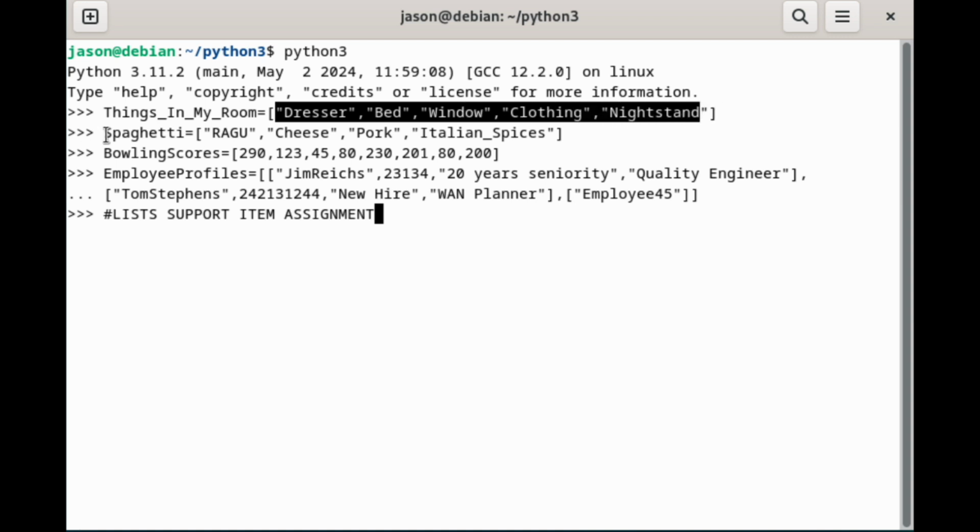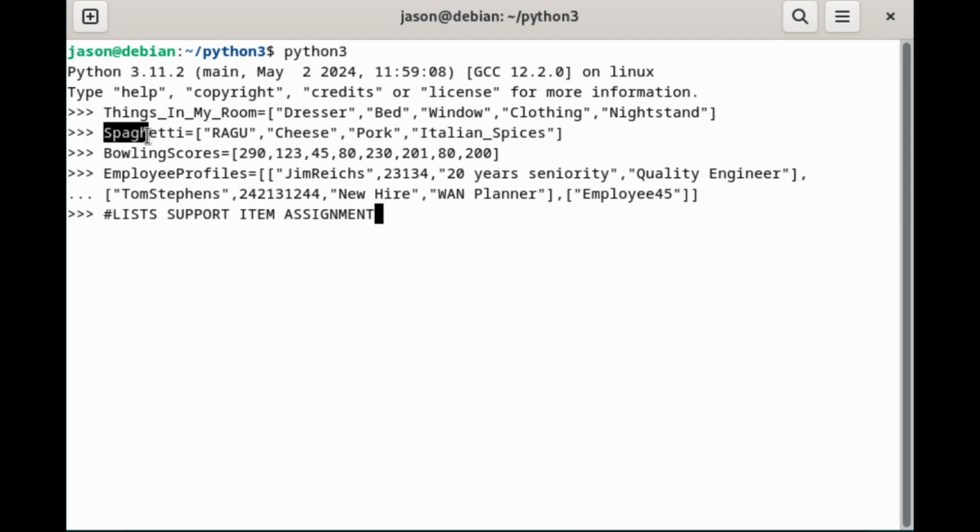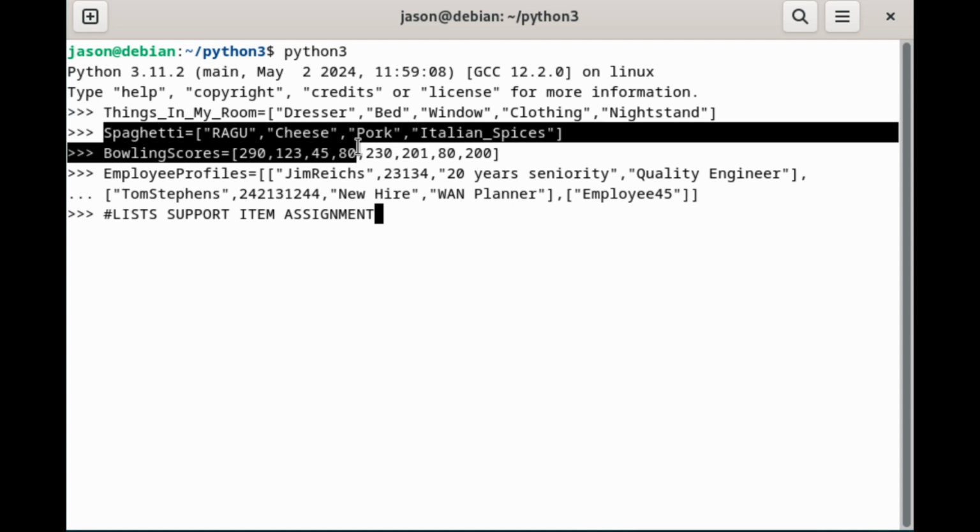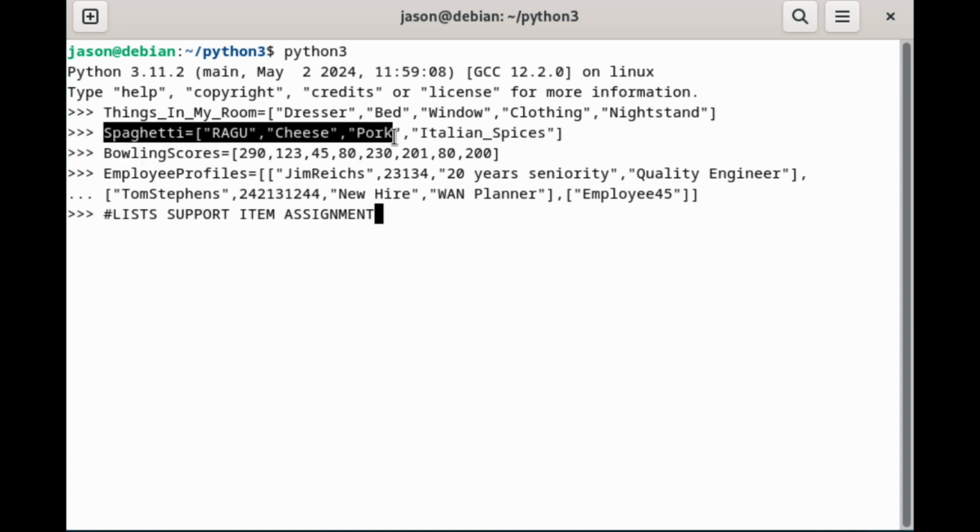We have the recipe for a basic spaghetti dinner. It could be Ragu or Rose, whatever it is, or Prego. Plus, we have the cheese. You might want to flavor it with pork and, of course, your spices. If you don't put enough spices in it, then it tastes nothing more than ketchup.